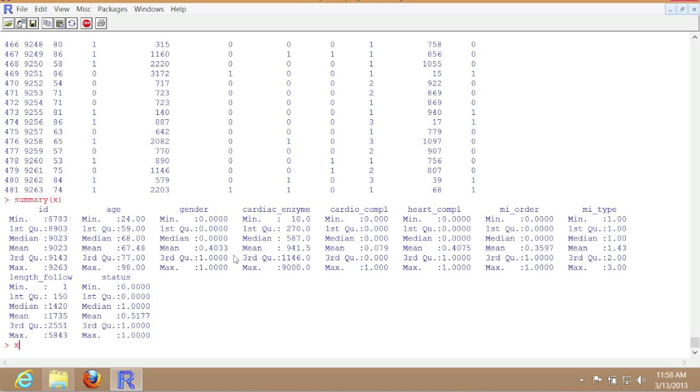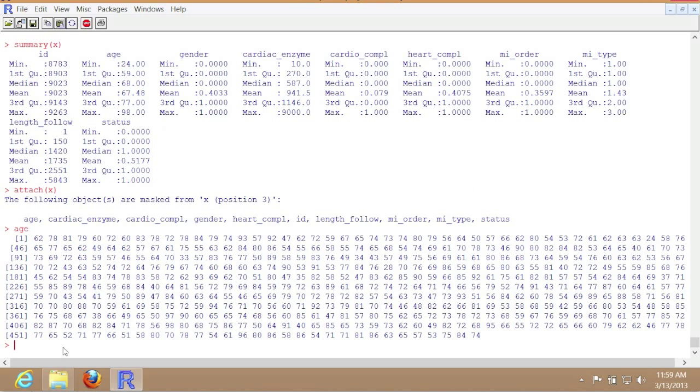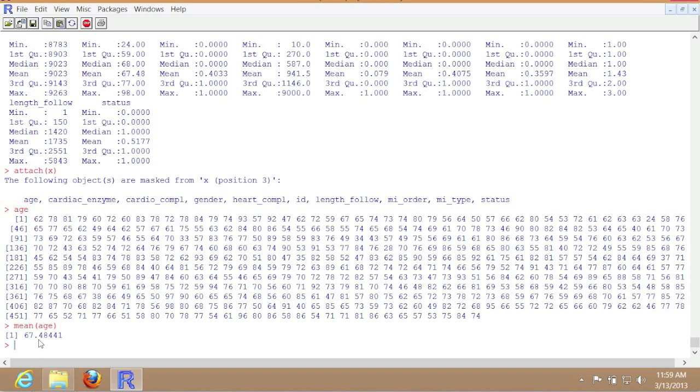And now let's say I want to view the mean, median, and the graph of the variable age. For that I will use a function called attach(X), and then I will use a function to get the values of the attribute age. So this gives the values of the attribute age, and now if you want to view the mean of the variable age, this is the mean of the variable age.